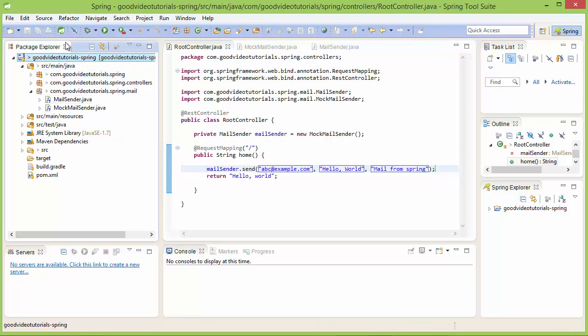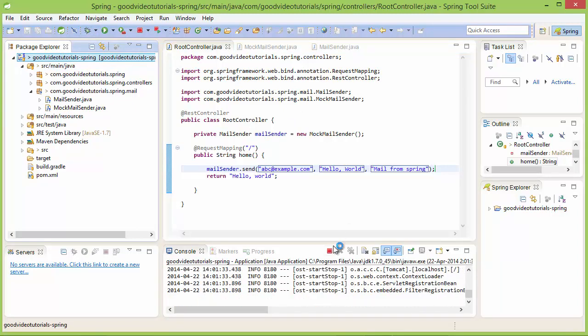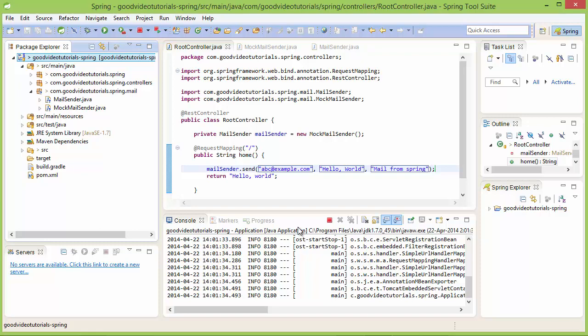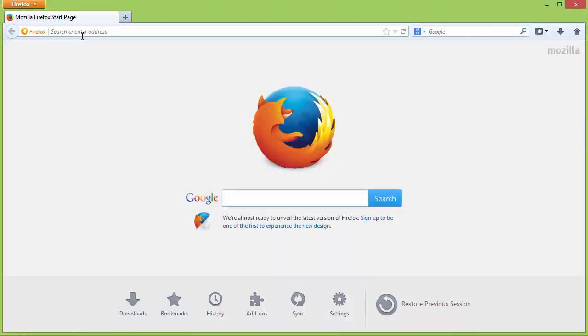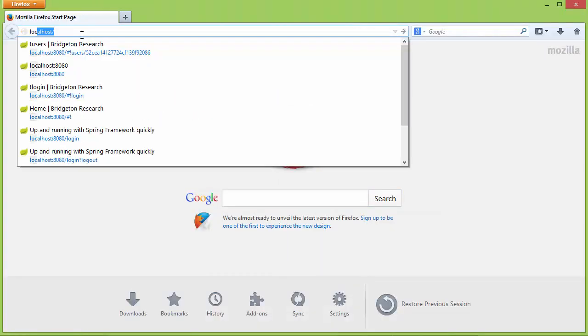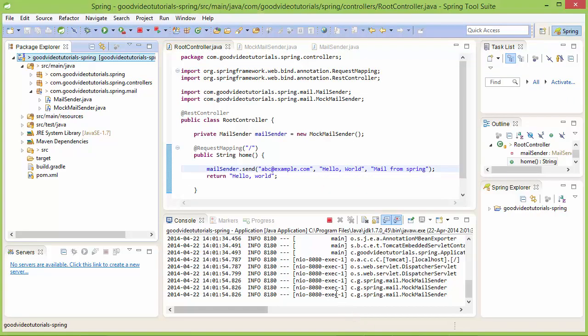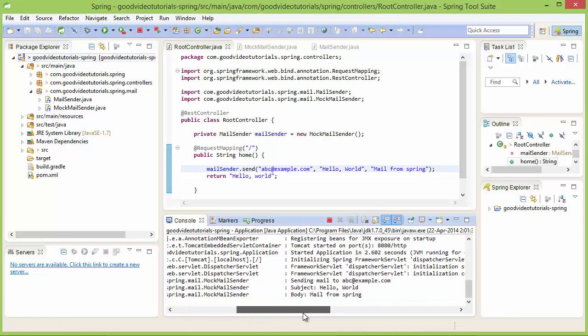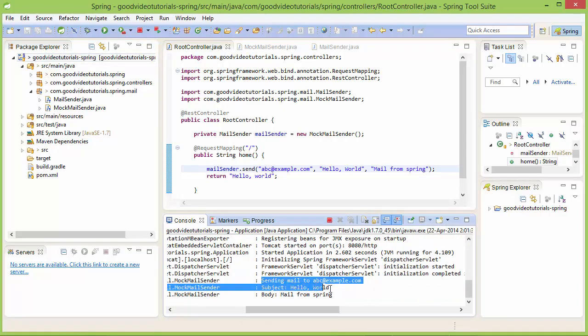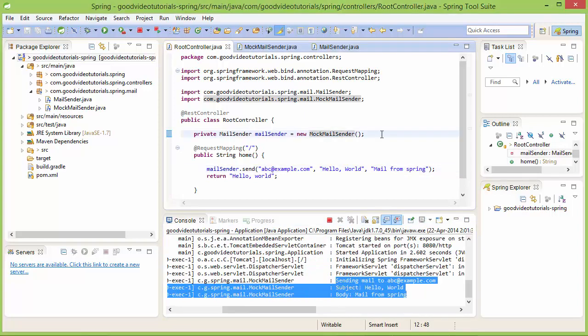So for that, let's first start our application. The application has started. Let's open a browser and let's visit our website, and if we see the logs here, you see the mail is sent. Now with this code with us, we are now ready for discussing dependency injection of Spring.